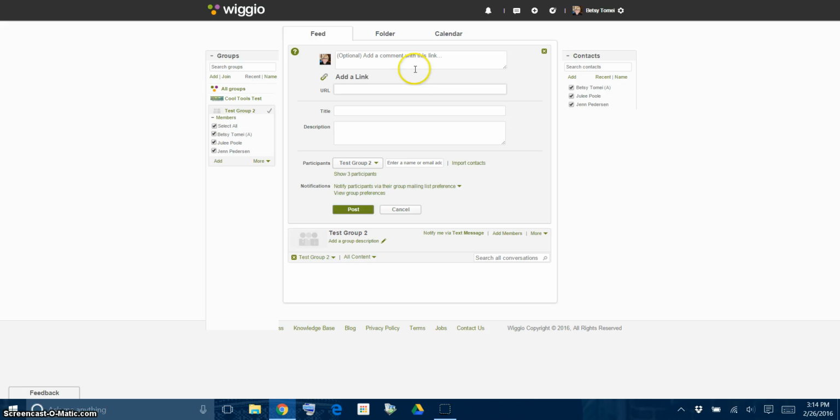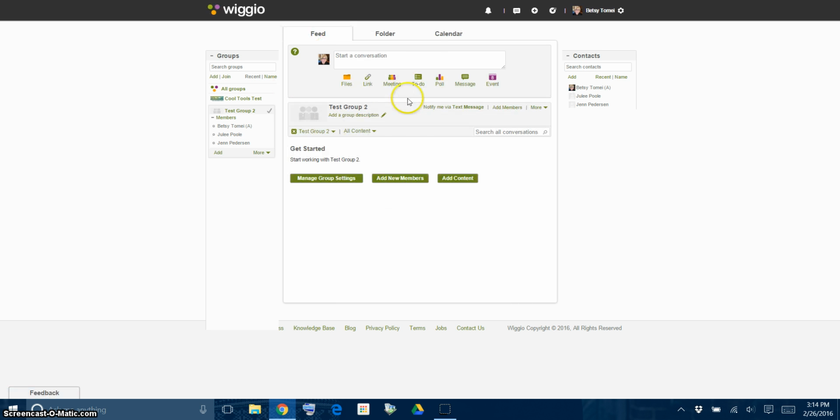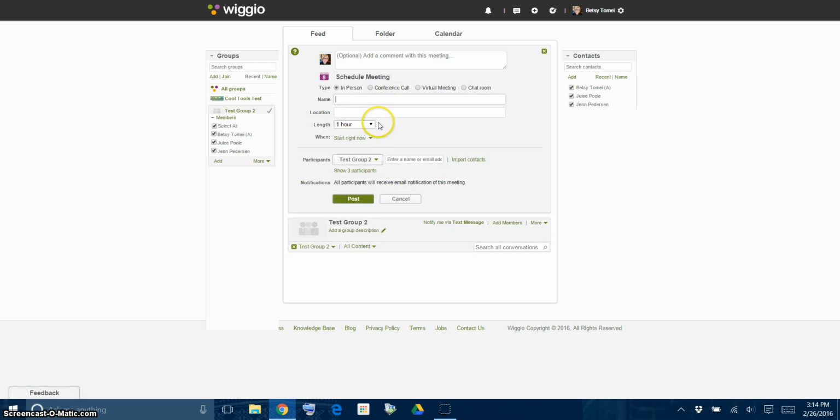So this is really good if the group is doing research and they just want to copy and paste links into sharing with the group. The next feature is one that has made me like this particular platform over all others. And that is the meeting platform, because I can do a conference call, a virtual meeting, or a chat room.